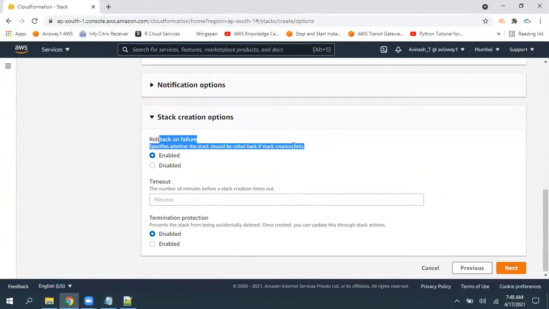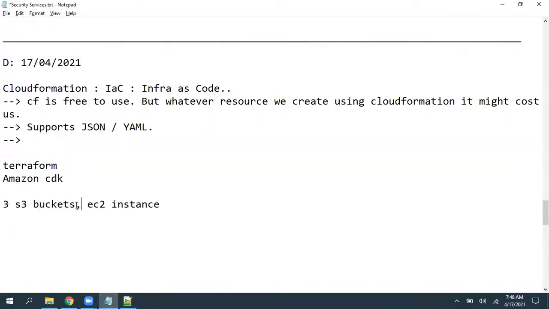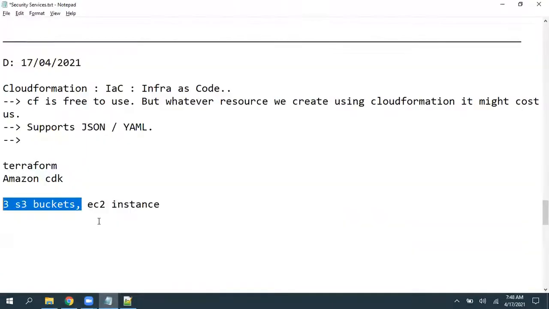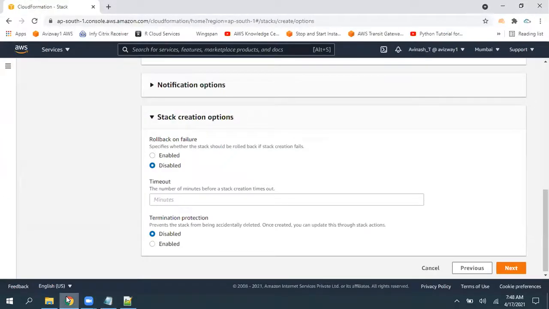Whenever rollback on failure is enabled, whatever resources are already created, it is going to delete all of them. Whenever you deploy again, it will create these resources again. When rollback on failure is disabled, if it fails at this stage, it will keep these resources. It will show you what resources were created in the resources section. I'm going to enable it here.